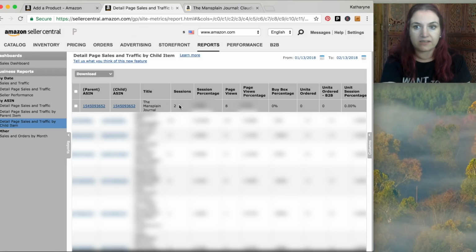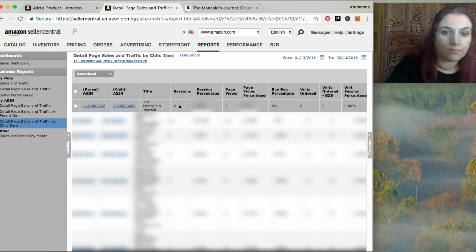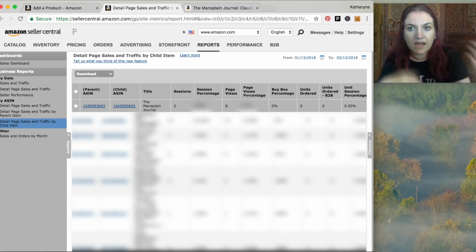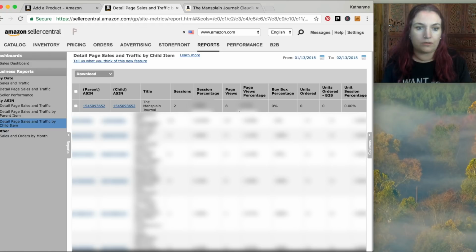So a session is how many individual computers have looked at your book, and the page views is how many views in total. So you could say maybe they've looked at it 4 times each, or one person looked at it once and the other person looked at it 7 times. But this tells you the exact amount of traffic, that is people who are clicking and viewing your book.